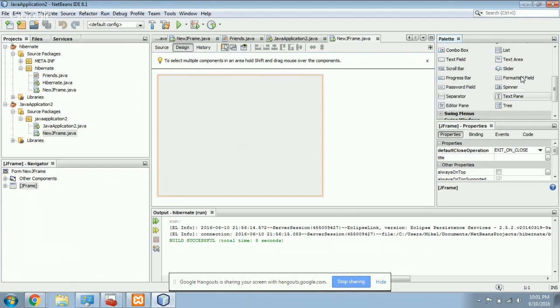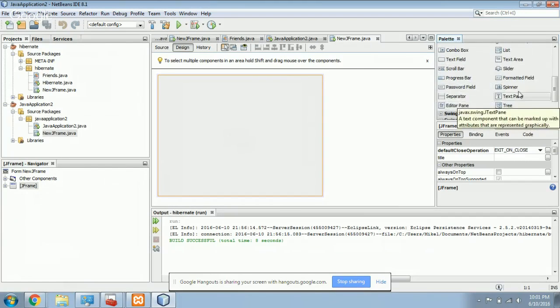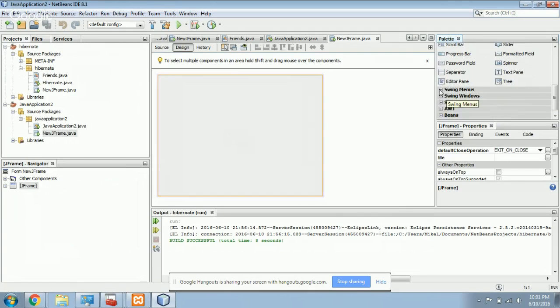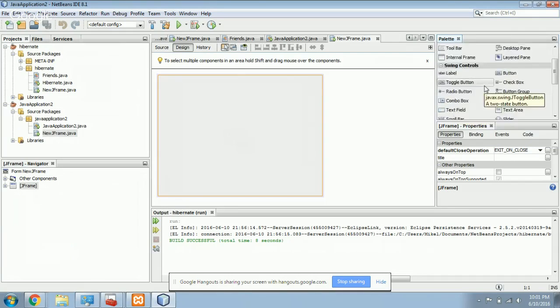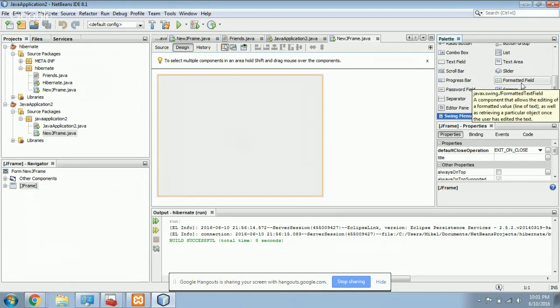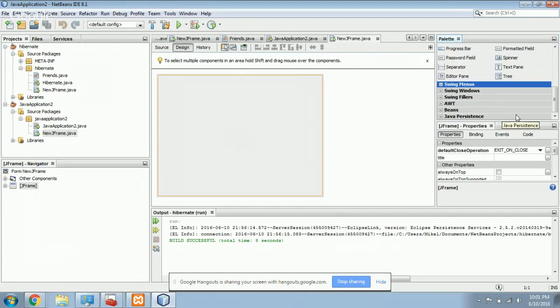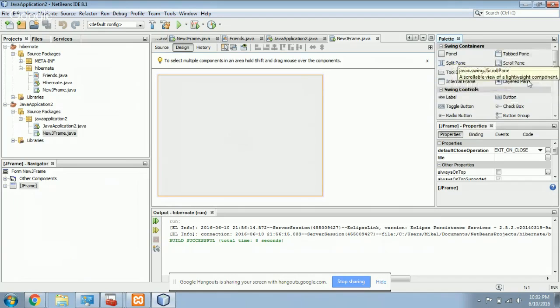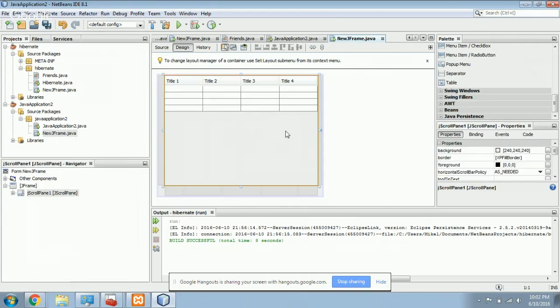Oops, I didn't get that in there. Where did it go? I'm not sure what I just did. Oh, there it is. Then you can put it there.